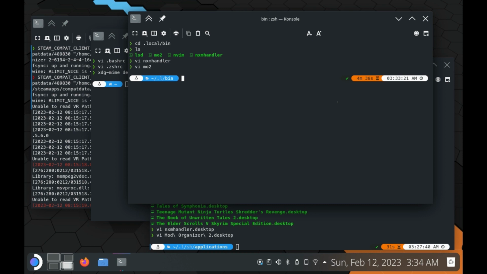One thing I may have forgotten to mention earlier, by the way, with that NXM handler script, is you're going to want to do a chmod +x on MO2 and also on the NXM handler. And that's just going to make sure that the operating system identifies these as executable files. In my case, they show up green if they're executable, but yours may not be pretty colors. If it's not, just understand that it's because I've installed ZSH and a bunch of terminal tools that look pretty.